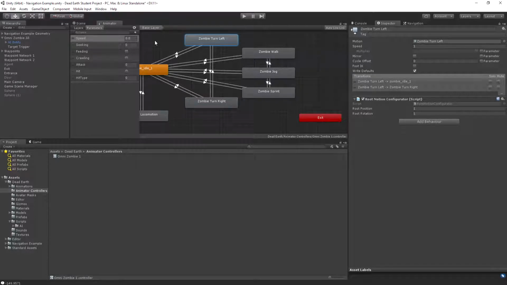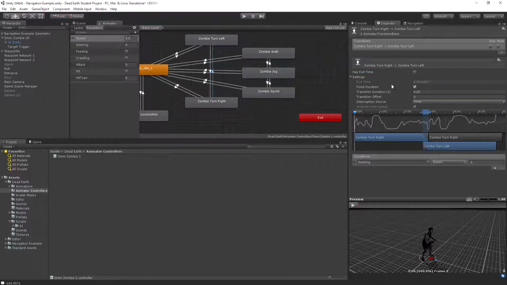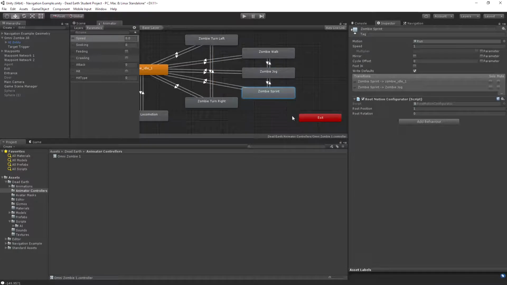So what we're going to do instead is we're not going to force the has exit time boolean on, but we're going to add a timer in our alerted script so that we never change direction more than, say, once every 1.5 seconds. But we will still be able to, if we see that a threat is within our view cone, just like we do now, transition straight to the pursuit state, which will cause us to exit out into the idle state and then into one of our walk, jog or sprint states.